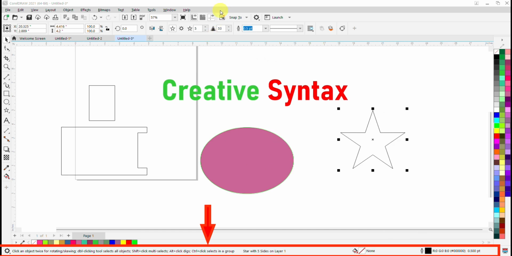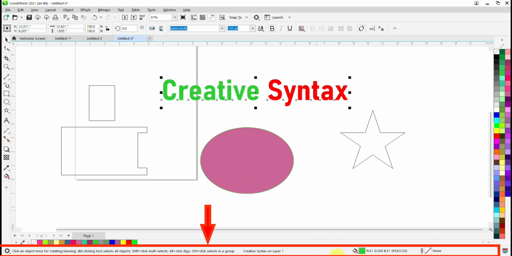At the very bottom of your screen, you'll see the status bar. This section gives you useful information about your selected object, like its color, outline, size, and position on the page. It also shows hints about whatever tool you're hovering over, which is very helpful for beginners.